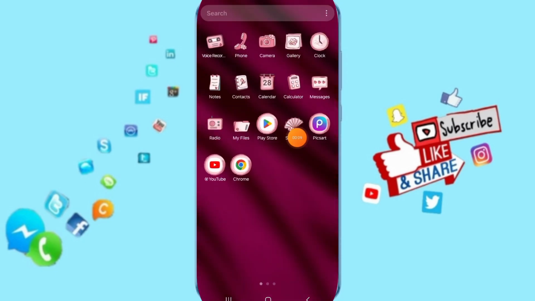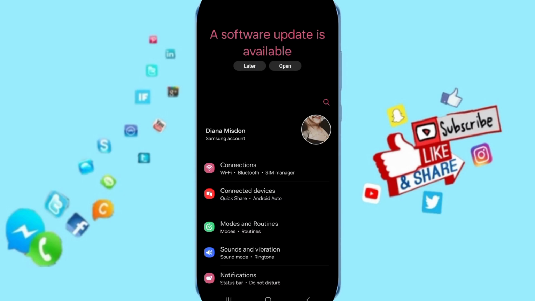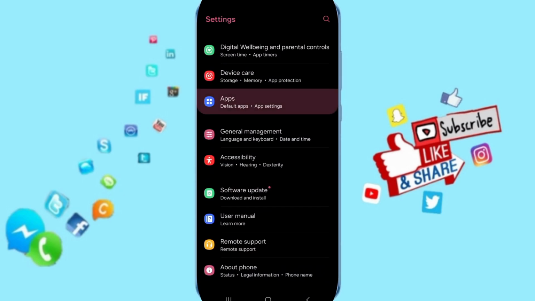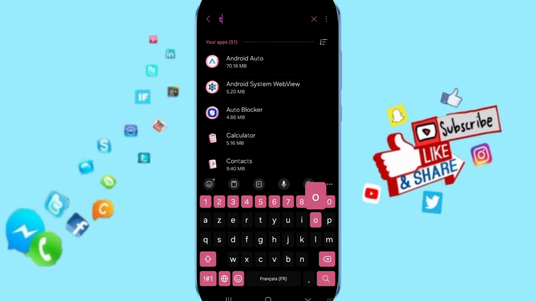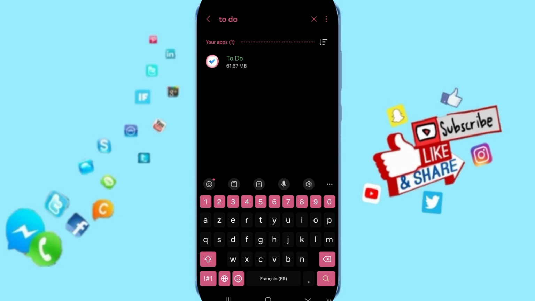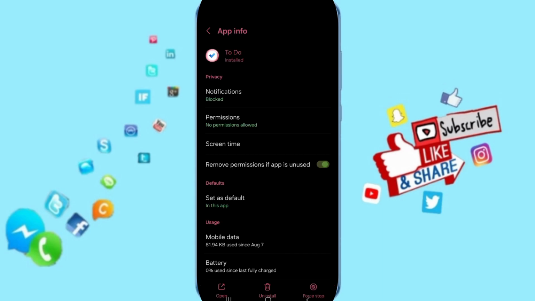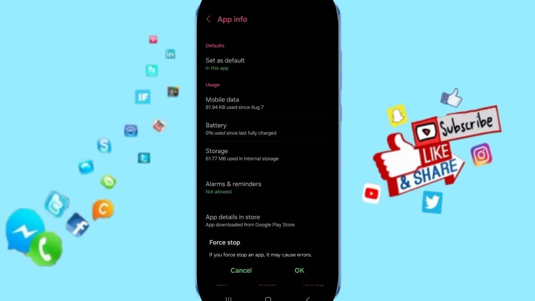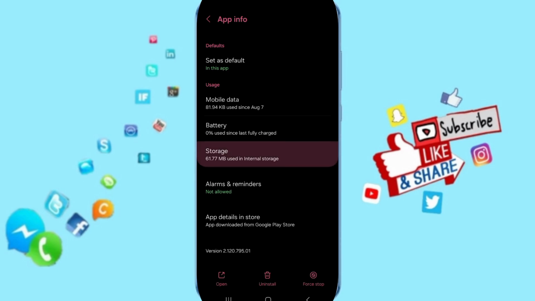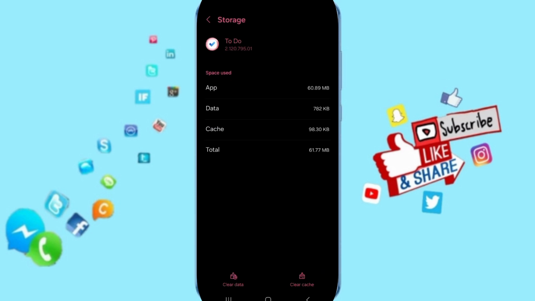You click on settings. In this page you can click on apps, default apps, app settings. On above you can search for the To Do app. Here in this page you can click on force stop and you can click OK. After that you'll enter storage. Here you can click on clear cache.